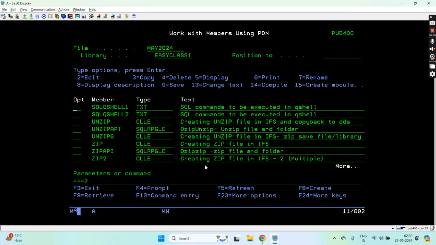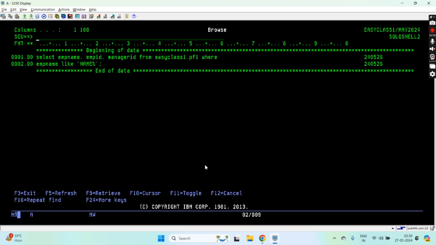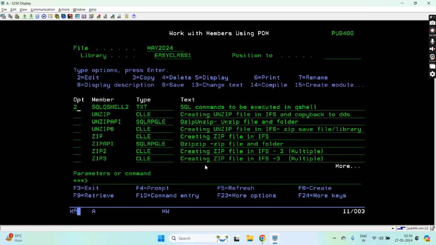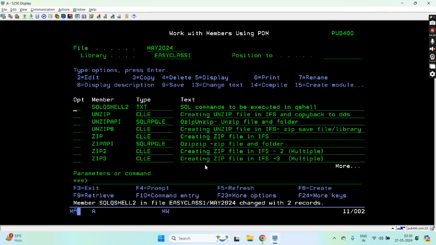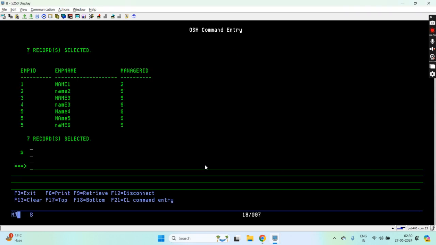Now there's one more thing to tell you. I have one more source member, this one where I'm selecting employee name, employee ID, manager ID, and then select a star from this library.pf1 where employee name like name percent. Now let's save it. So there is another text file as well here, and I want to execute both of them at once. I can execute both source members at once.